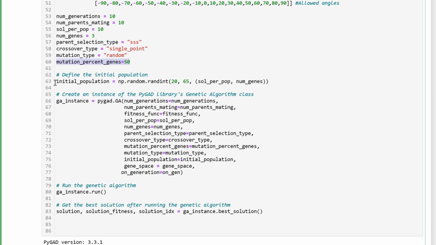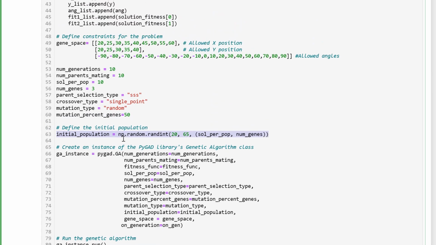And then I create an initial population. Basically, this is why I need NumPy. I'm creating a matrix based on integers, using numbers sampled from this gene space. So I'm saying, fill a matrix with numbers between 20 and 65, and the shape of it is the solutions per population, which is 10.